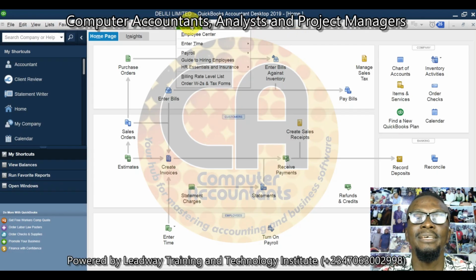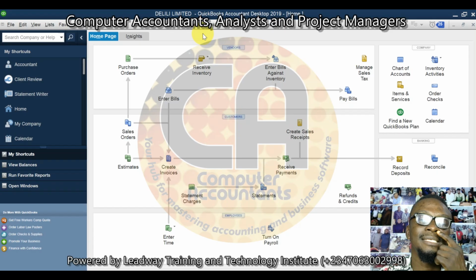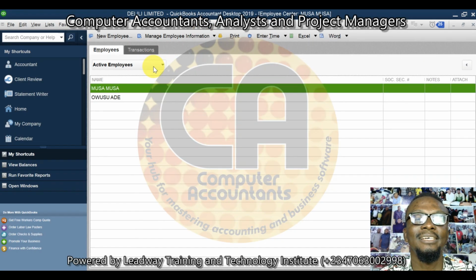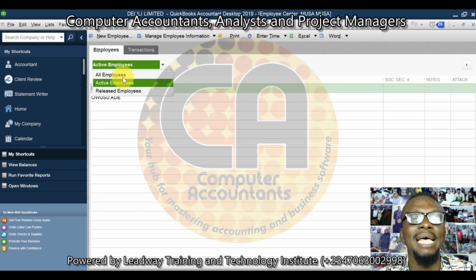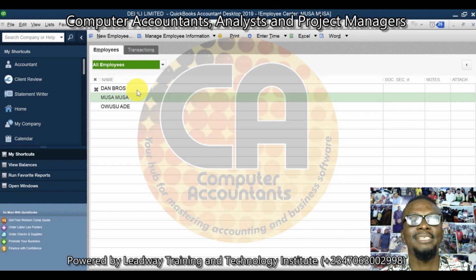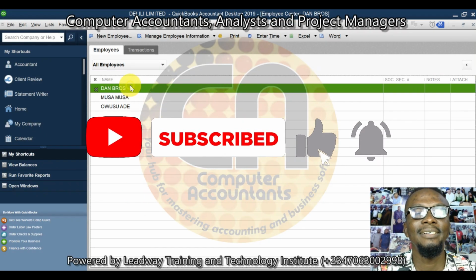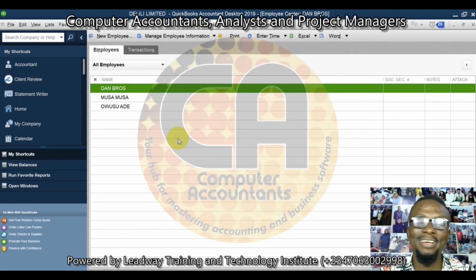So you go to employee and select employee center, then go to active employees. Once you go to active employees and select all employees, it shows you everybody, whether active or inactive. So you right click, and make him active again. So that is it. So this is how it applies when it comes to chart of account, item list, customers, vendors, and employees.